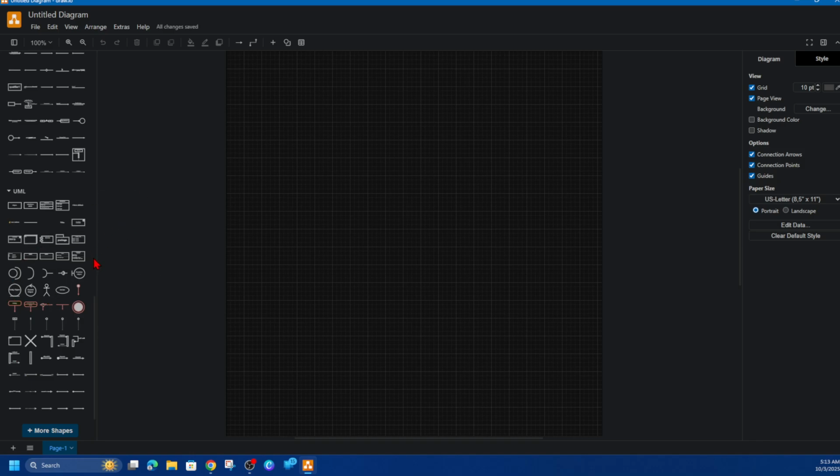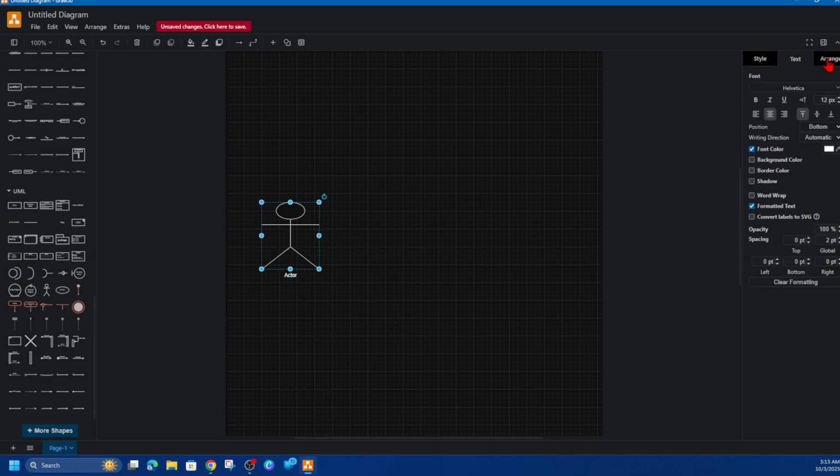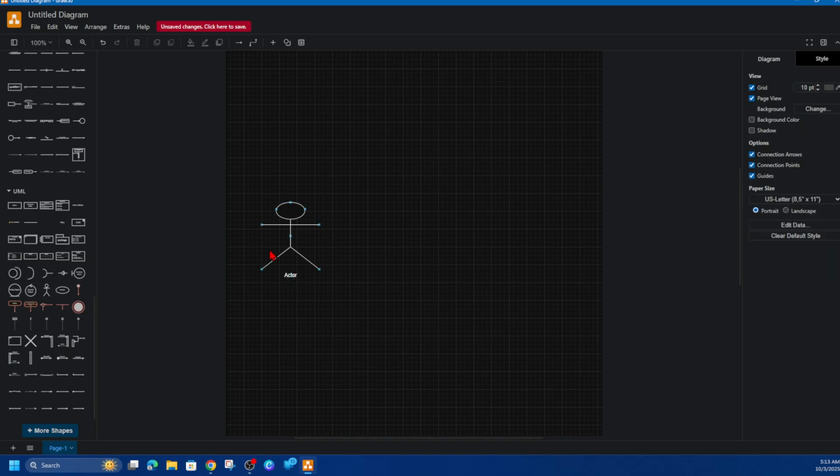So what I'm going to do is start with a user. So I'm going to go ahead and put an actor in, make him a little bit larger like so. Now we can change the name of the actor. This is fully customizable. On the right we can change the style, text and arrange how it looks, but I'm just going to keep it simple for this demonstration.